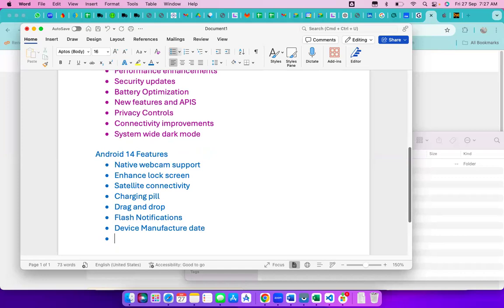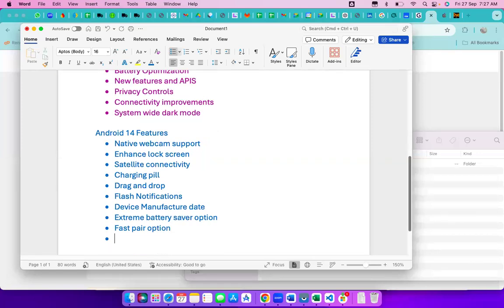Next is again the battery related, the extreme battery saver option. This is one more advanced option in battery settings, where the battery saver is available. With the extreme battery saver, compared to the previous, it will consume very little. Next is fast pair. In a previous version also we've seen connectivity improvements. Here also the same, it will connect very quickly compared to that.